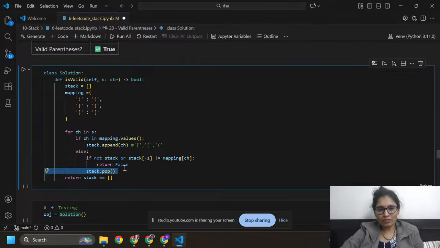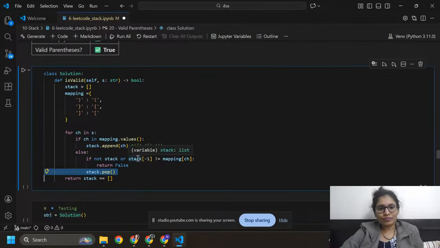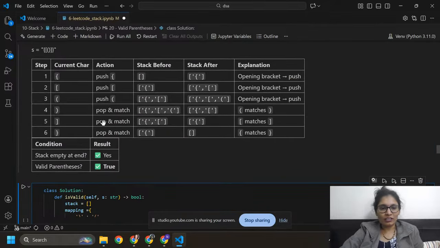I mean first character. Okay, so first of all you need to add these elements. After adding, for adding the character you need to use push, and after this you need to use pop and match. Okay, so here after this, I'm going to take this one.